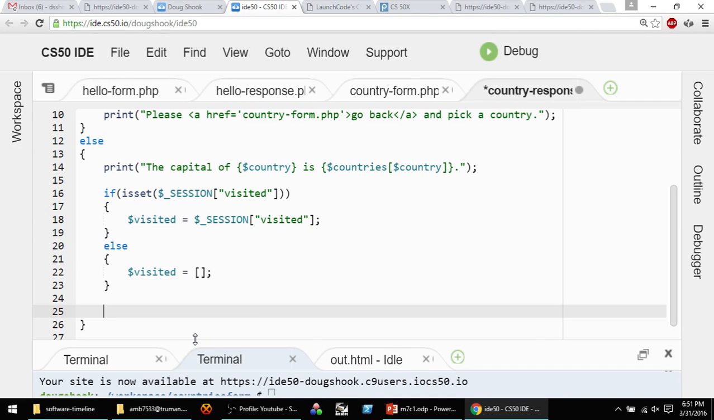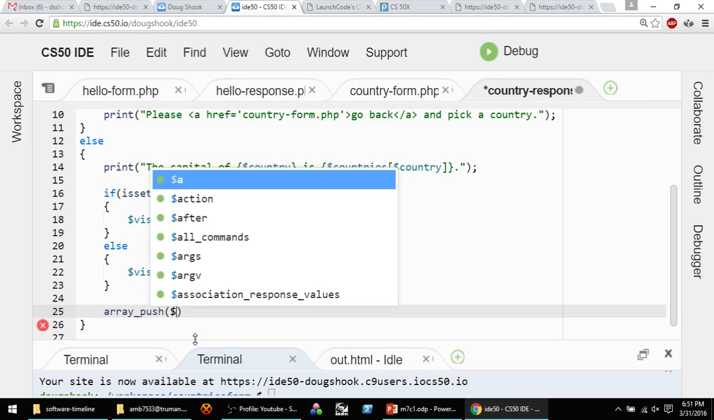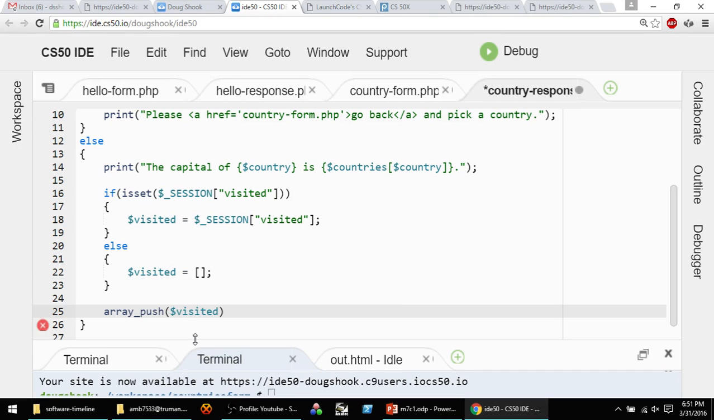Yeah. I could use array push. That's array push. How does that work? What do I type in here? Array push. The array name, which is visited, and then what else? Anything else?